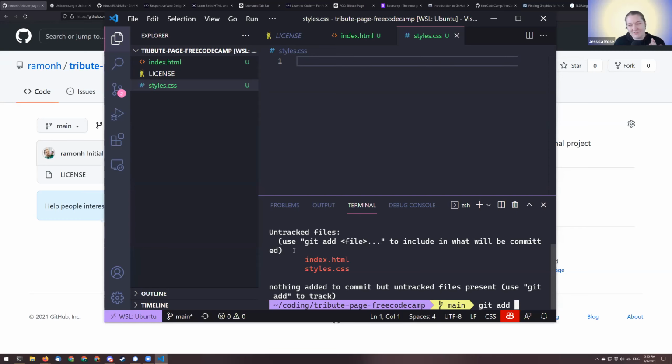But I'm very lazy. I don't want to type out all of the individual files. Is there a way to just add everything? Absolutely. You can git add and a full stop to say add everything that's in this folder. Is the full stop something we're going to see much more generally? The full stop in Git usually means everything in this folder, where I am right now, which is the Tribute Page Free Code Camp.